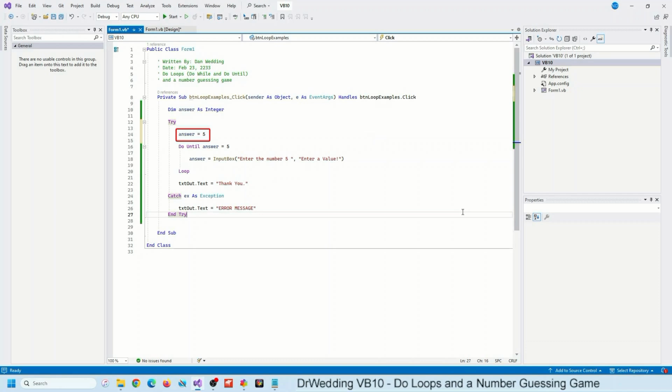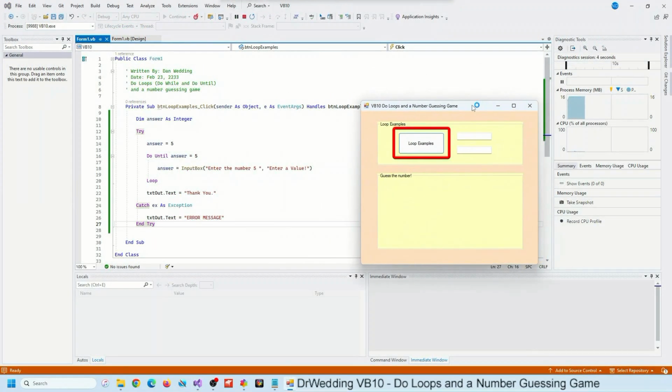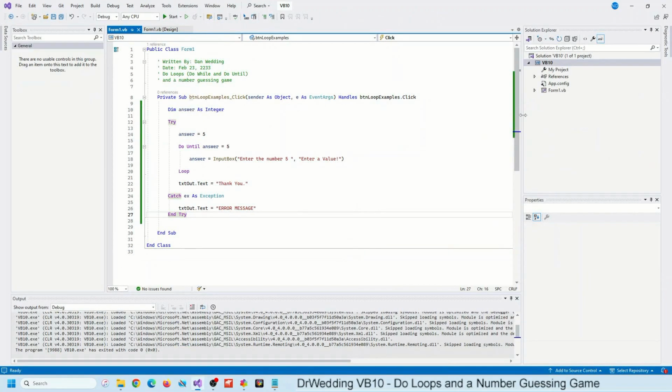We can demonstrate this by setting answer equal to 5. When this button is pressed, answer will be assigned the value of 5. 5 is equal to 5 is a true statement. The loop is ignored, and thank you will be written to the output text box.